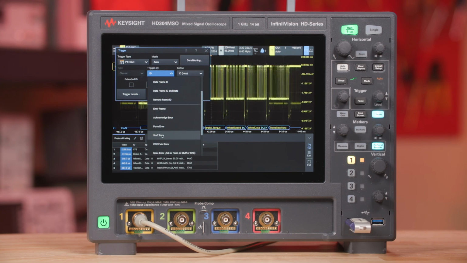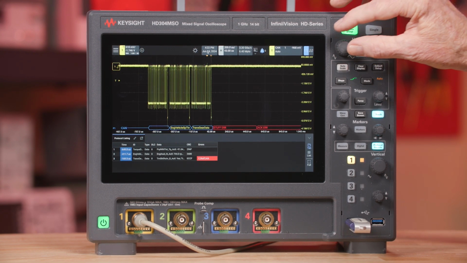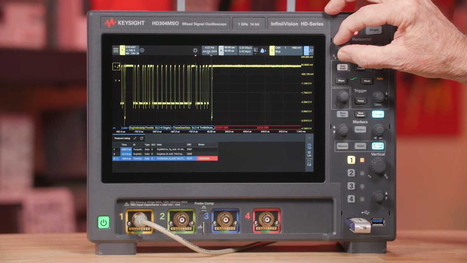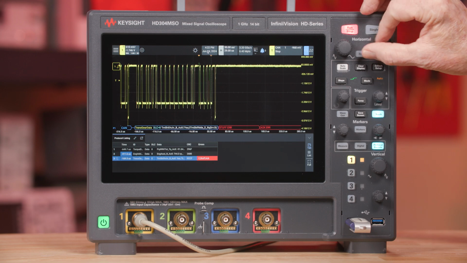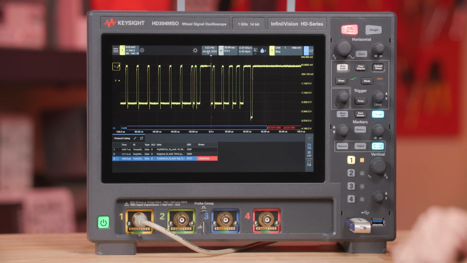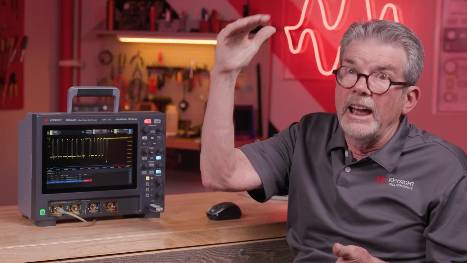Let's select a stuff bit error, and there it has triggered on a stuff bit error. If I zoom in and take a close look, this is a stuff bit error. It was at a recessive high level for 6-bit periods. The maximum allowed in CAN is 5-bit periods.